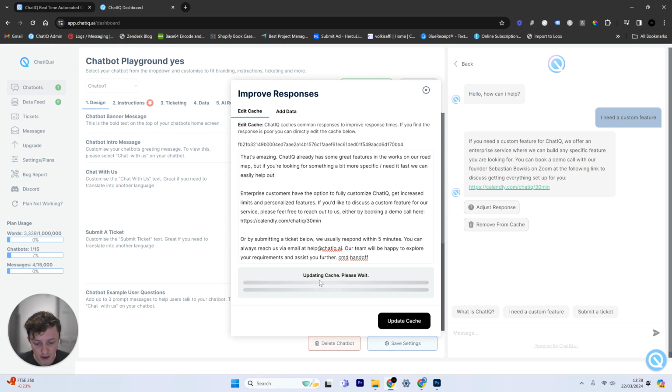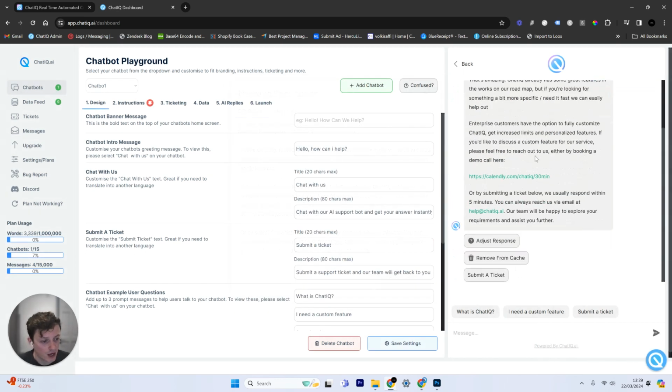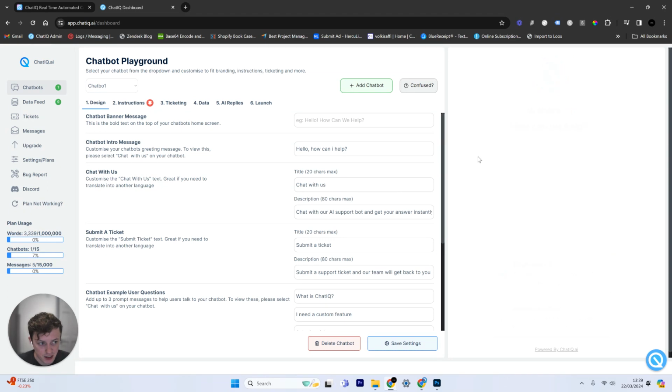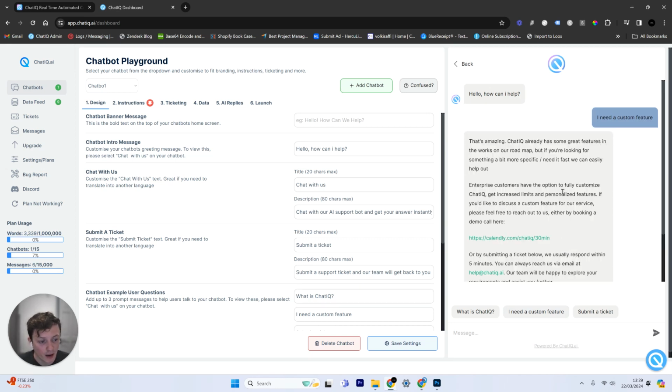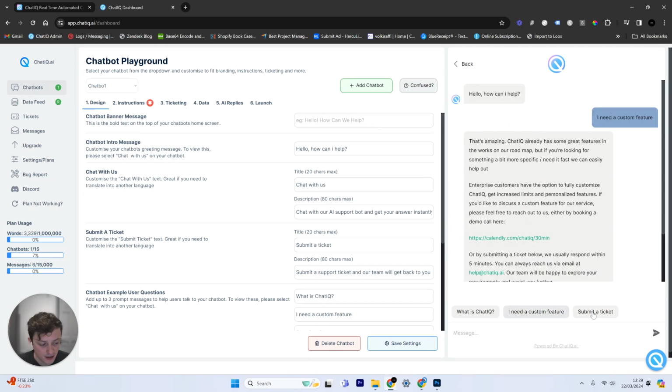So we're going to update this now. We're going to wait a second, and it's going to completely update the response from the chatbot. And you can see here we now have a button that's appeared that says submit a ticket. So we're just going to refresh the page again, and the reason I'm refreshing the page is I just want a blank template every single time. I'm sorry about that pop-up, I will fix that. You can see here I need a custom feature. We're going to ask the same question again, and we see it comes back with the new updated reply. So we've managed to change the cached data.